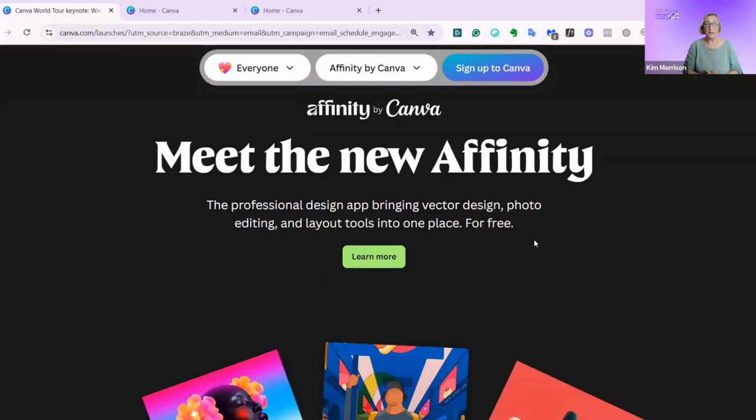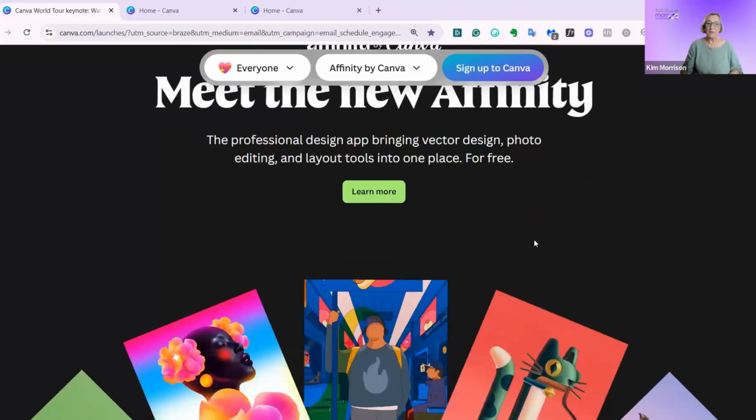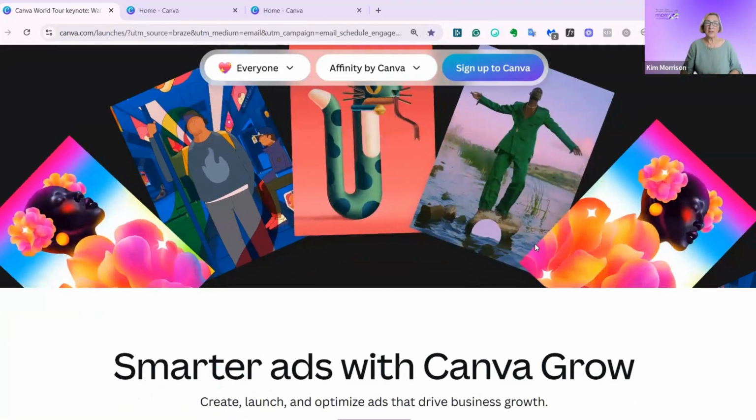Affinity was purchased by Canva last year. It's a professional design app to bring you vector, photo editing and layout. Really a competitor for Adobe. But the amazing thing that they announced is that this is going to be free forever. It really levels up the playing field because Adobe itself is quite an expensive tool to use. This is very exciting. If you're in the professional design level, then this is what you will be using.